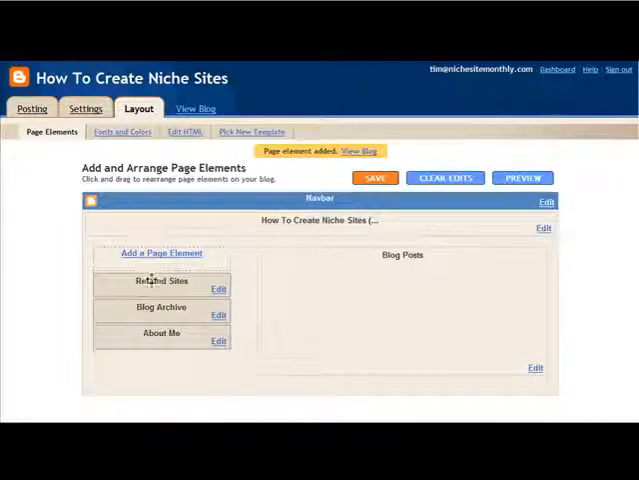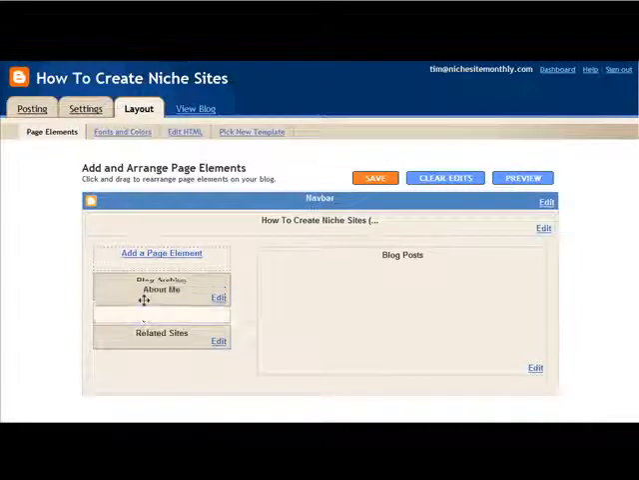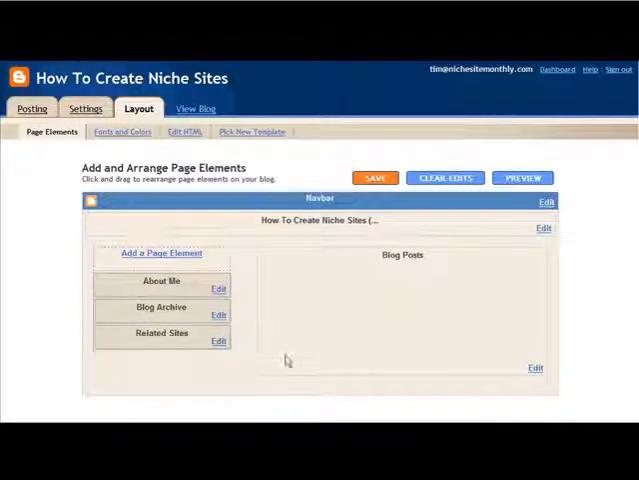Now what we can do also is we can move these around just by putting your mouse on it, holding down the left mouse key, and then dragging it where you want it. Like so. Okay, now let's go back to page elements again.